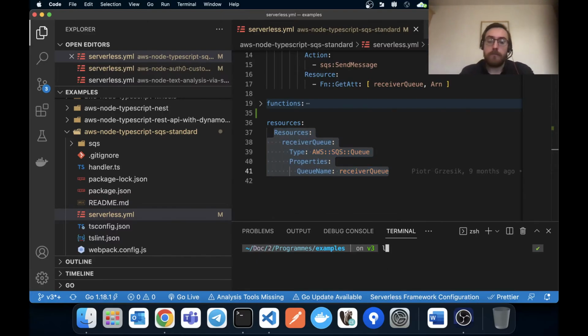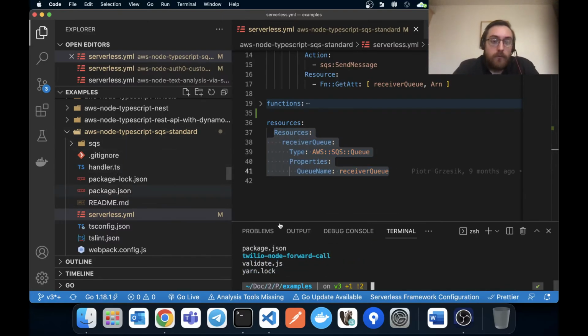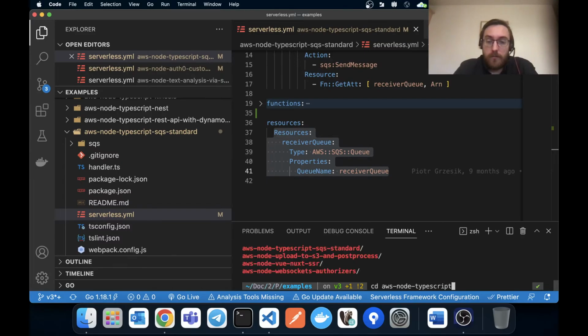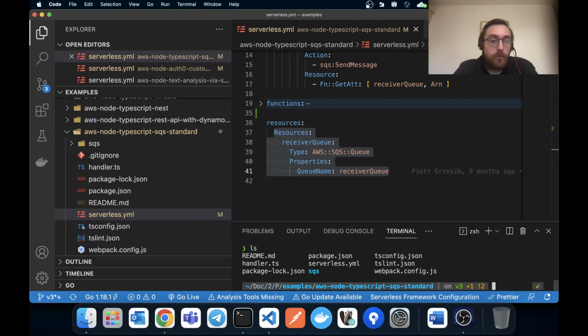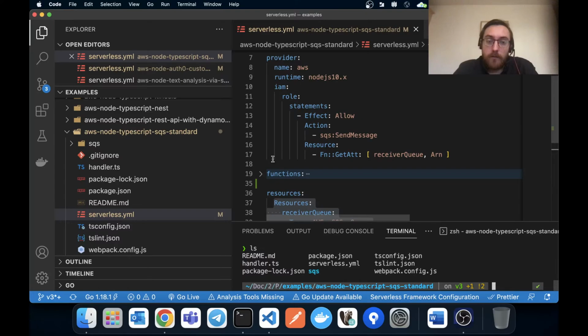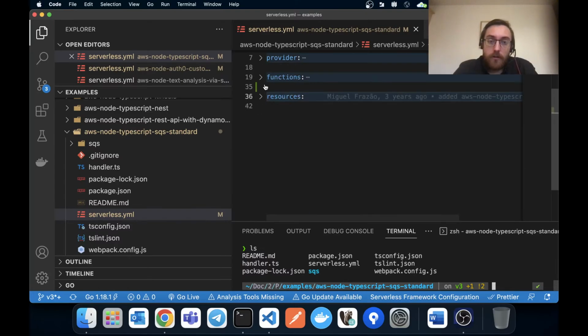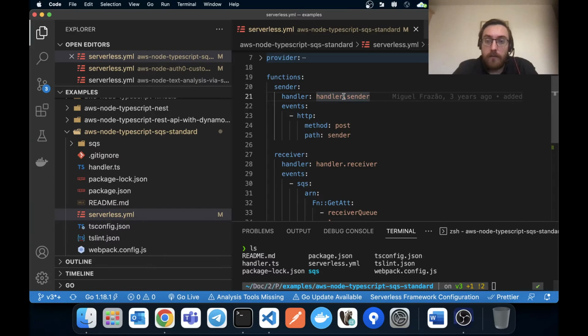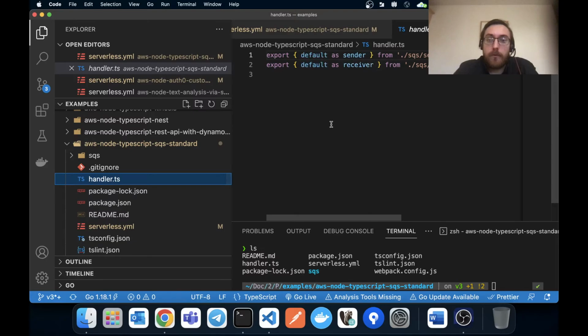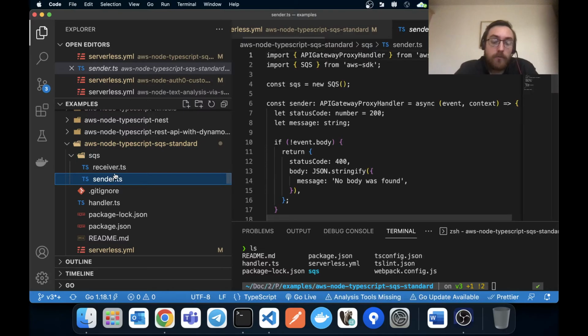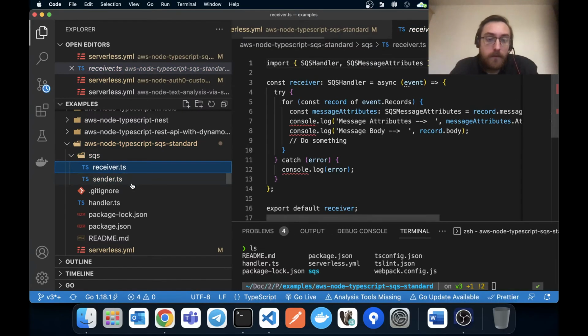So let's see. It's AWS Node TypeScript SQS standard. So let's go there. Okay, so we're inside of this folder, and I assume that these functions, let's just double check, they are using handler.sender and handler.receiver. So these two functions are defined in the folder SQS. They're both using TypeScript, so that's cool.